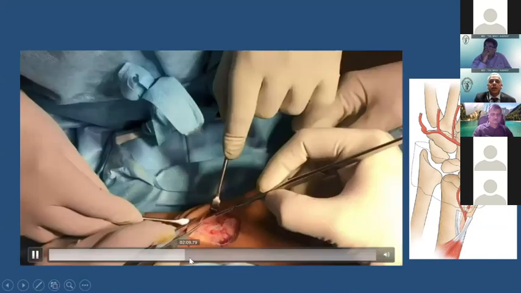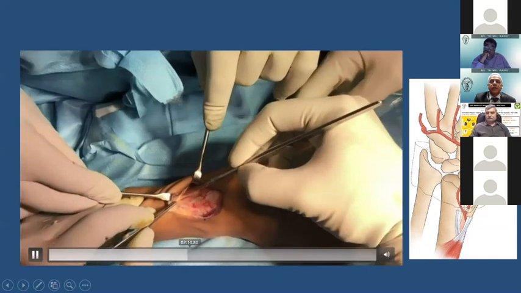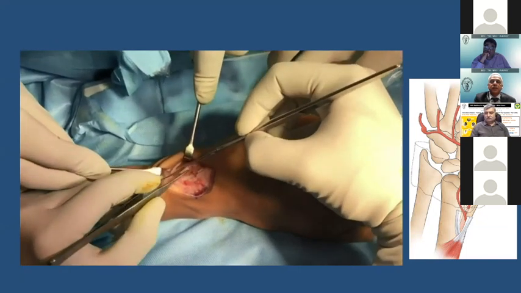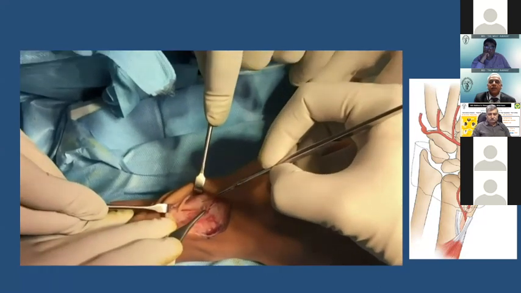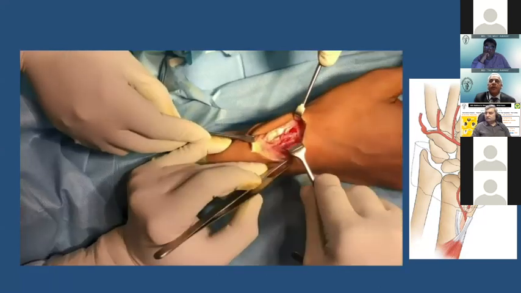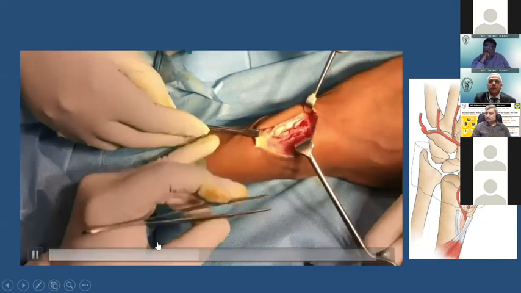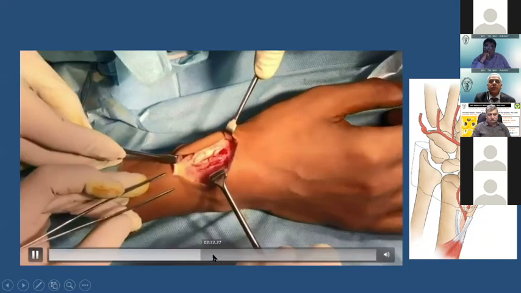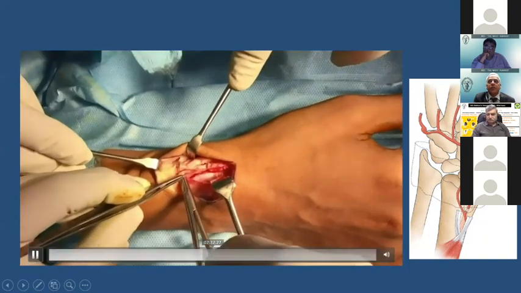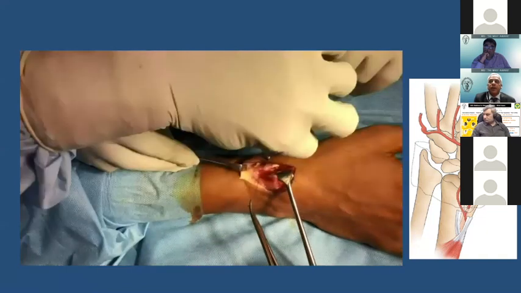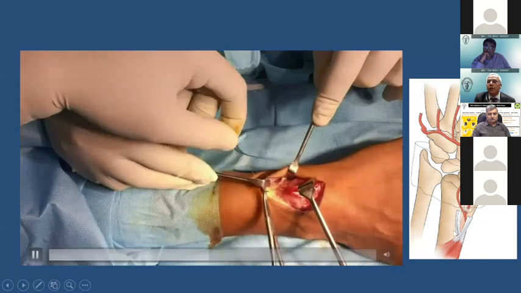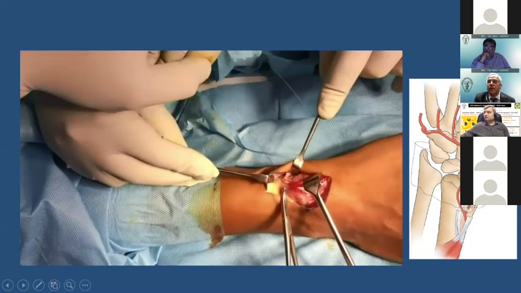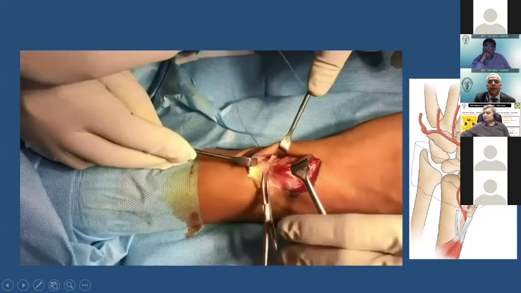As you do that, you also incise the sheath on the first extensor compartment, and retract the first extensor compartment tendons radially. As you do that, you'll be able to see the proximal area of the vessel where you ligate it, and that's the area where you have the nutrient artery entering the distal radius.